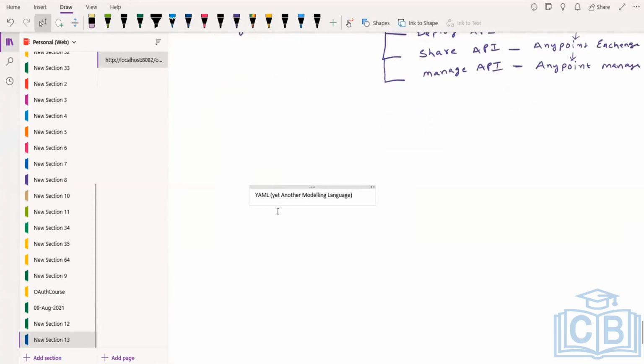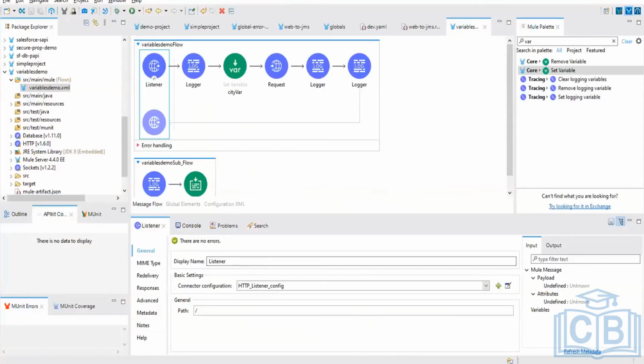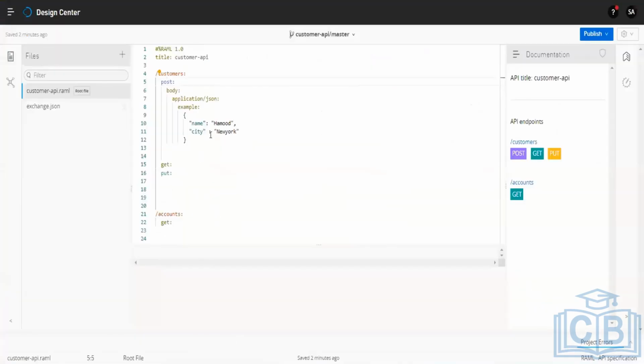And we get another markup language, but it is very simple. Nothing is there in the YAML, just describing the data in a hierarchical structure. You're putting some space between child and parent, something like this. This is the YAML structure. RAML follows the YAML structure.